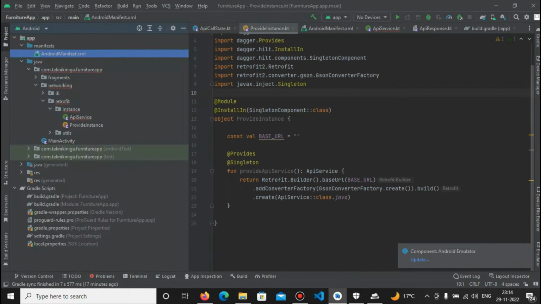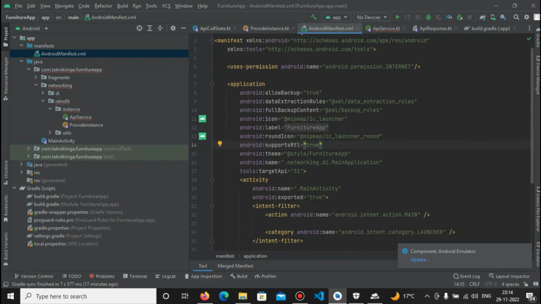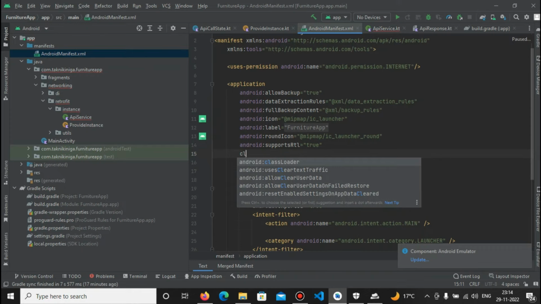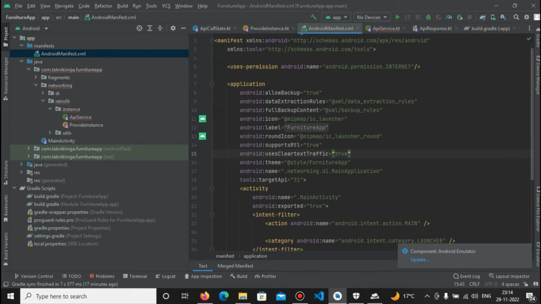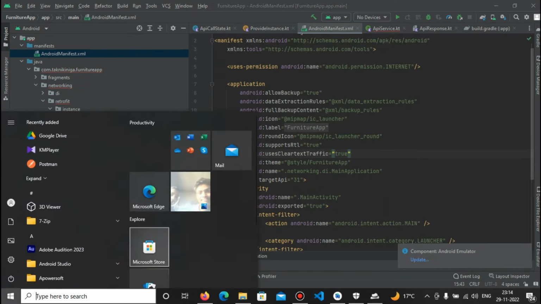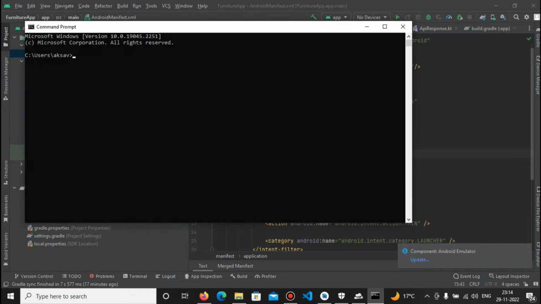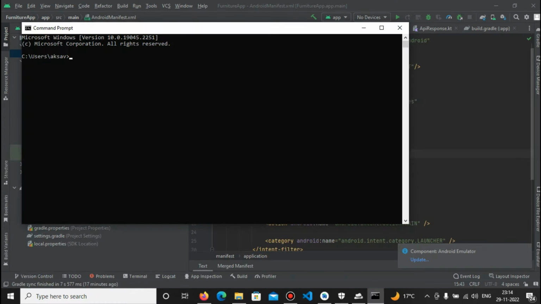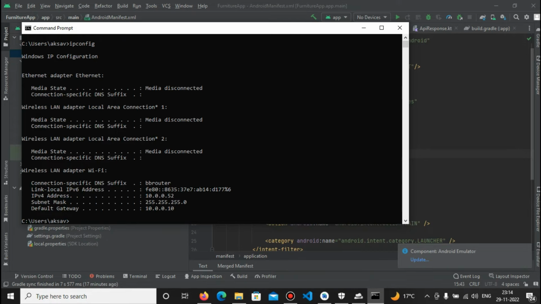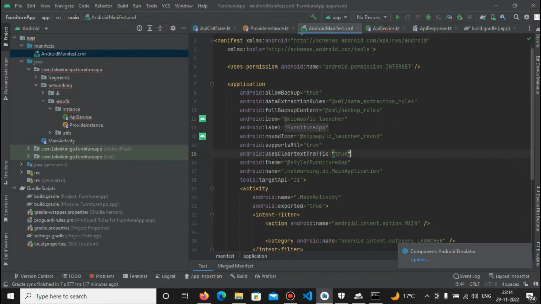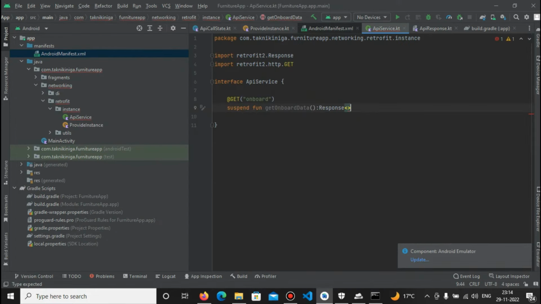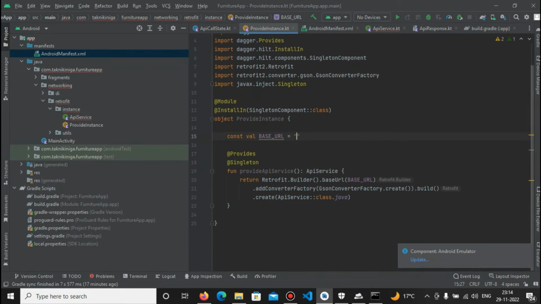So first, as I told you, I am going to simply pass the clear traffic, use clear traffic, and I'm going to make it true. Okay, because this is very important if you run your server as a local server. So now I need my IP address to make it local, because I have created a server, and we are going to use Node.js and MongoDB for this project. I have created a very basic API for this project.